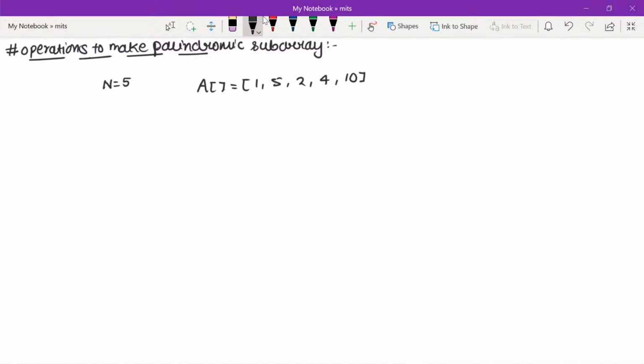Now what I can do is iterate over all the subarrays of a particular length. So let's see how many subarrays we have of length 1. The number of subarrays of length 1 is equal to 5. These many subarrays we have of length 1. Now let's see how many subarrays we have of length 2.